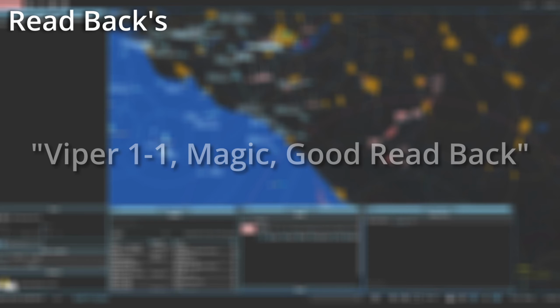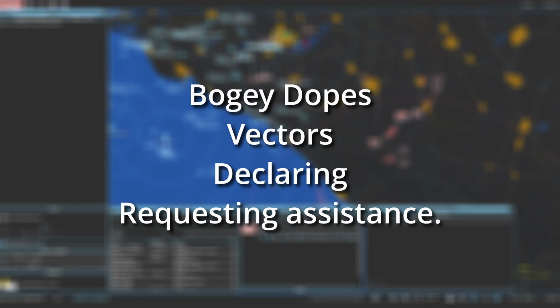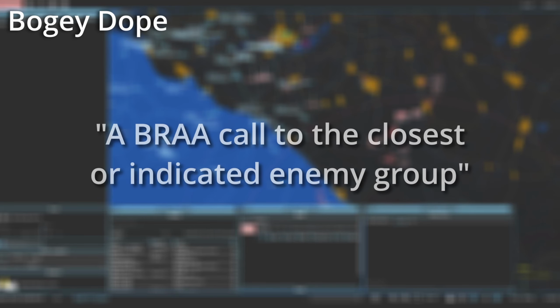Other aircraft, when receiving their tasking, may respond with something telling you that they heard or understood you, such as simply responding with magic, Viper 1-1 copies. Now that you know how to respond to aircraft check-ins, you are going to be addressing the aircraft on your net consistently. Some requests you may end up hearing include bogey dopes, vectors to someone or somewhere, declaring a target, or requesting additional assistance. A bogey dope, as stated previously, is just a way of asking, give me a bra to the closest enemy. This can either be given on request or at your discretion.